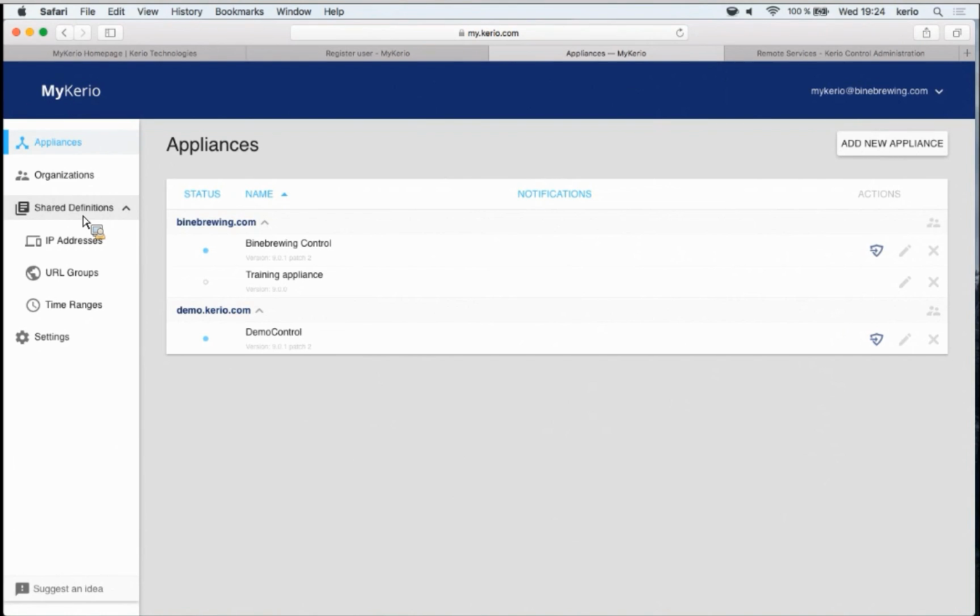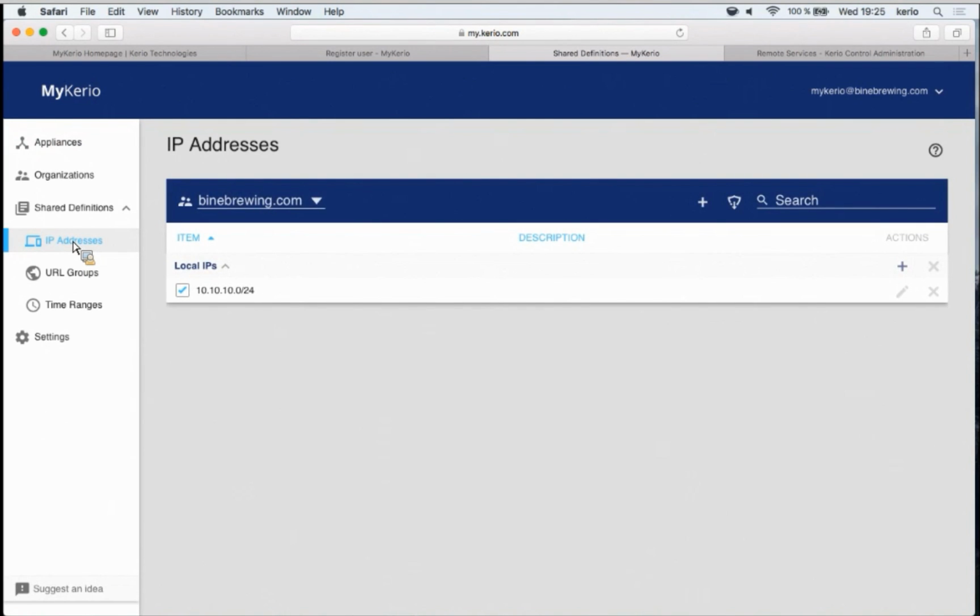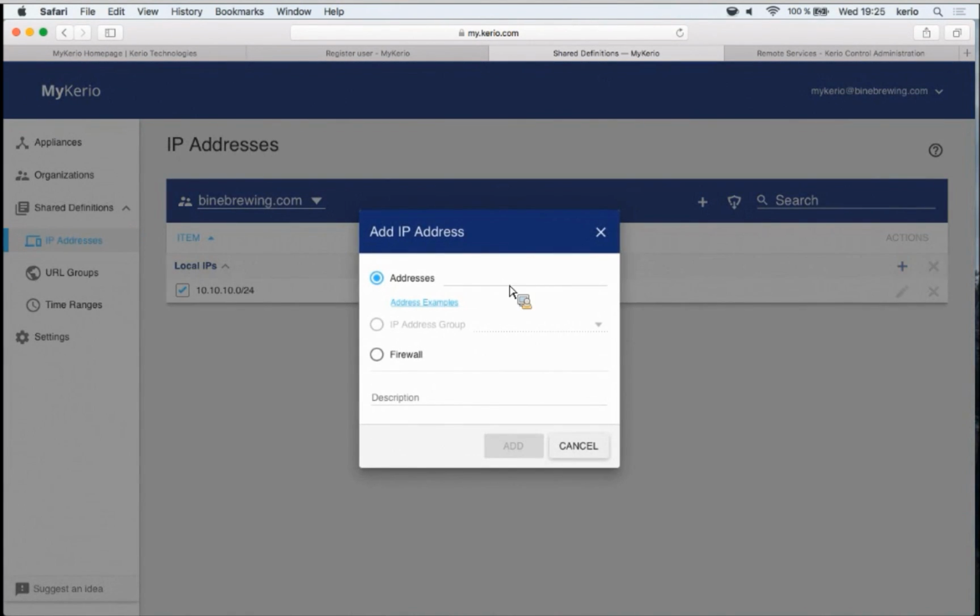We have talked about the shared definitions. Shared definitions means that you can easily push definitions to all of the appliances which belong to one organization. So I'm going to show you two examples of what I want to share among all the appliances which are in the Beinbrewing.com organization. So I would like to add another local IP address range. So I'm going to click here plus.